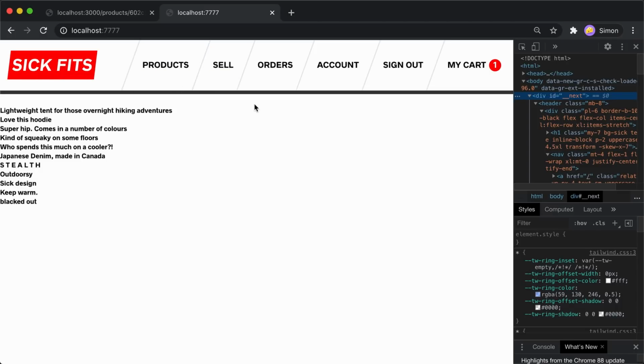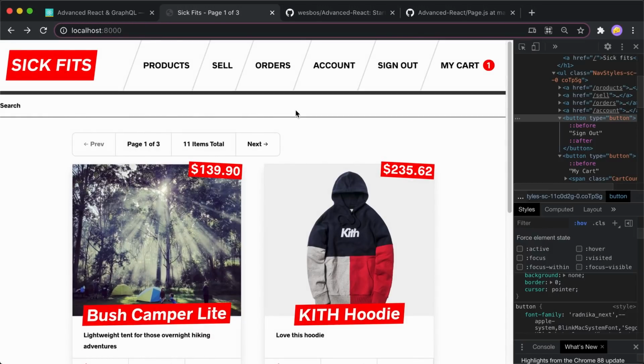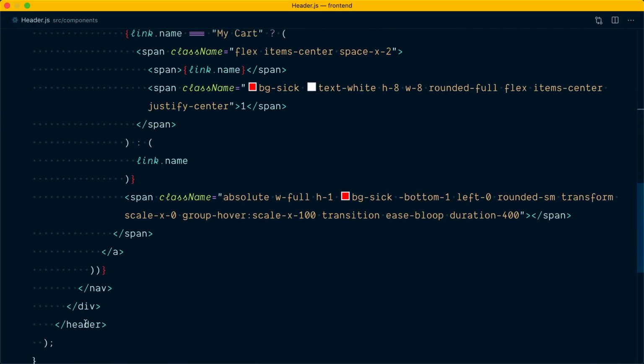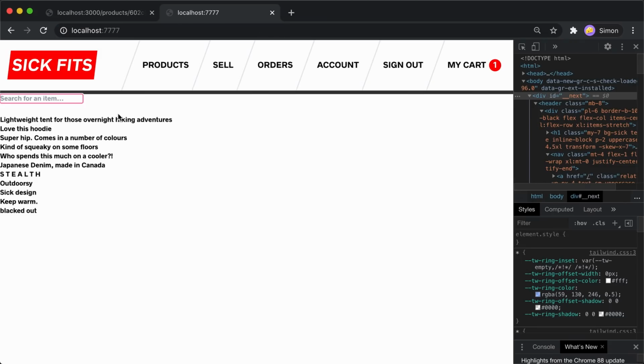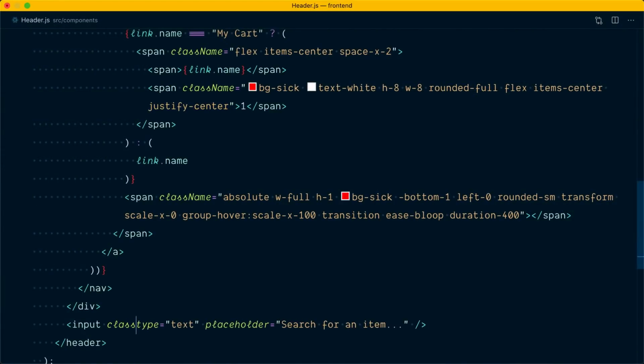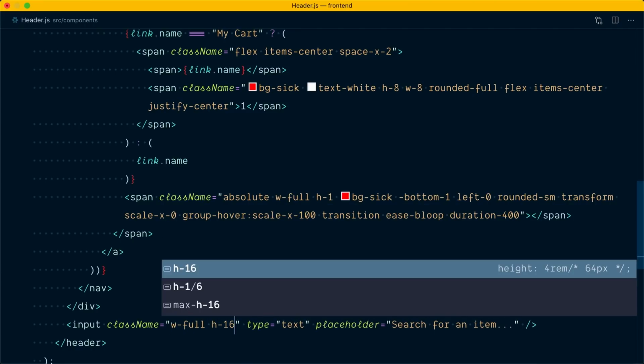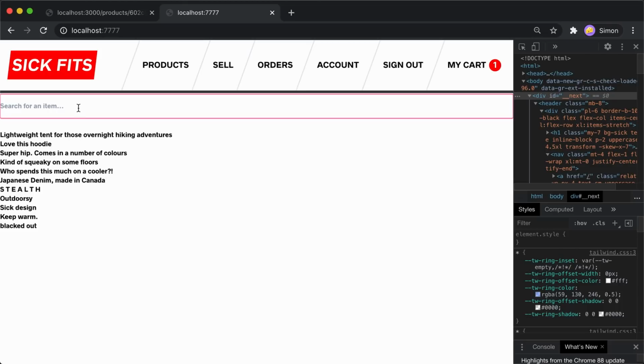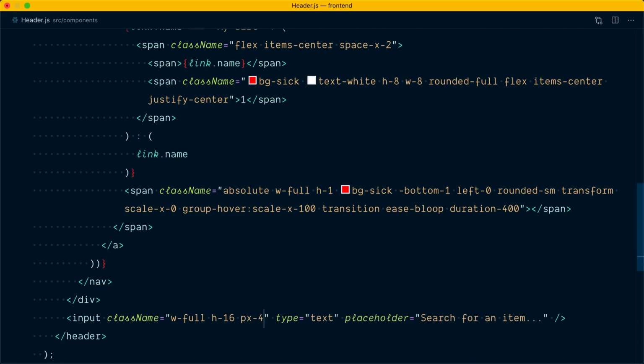Great, so let's move on to the next element, which is that search here. So I'll scroll down, and after our nav here and our div container, which is a flex container for the nav and logo, we're going to have another element, which is just an input placeholder. We'll say search for an item. So here it is, and let's make it a bit bigger. So we're going to go with className, width of full, height of 16. Yeah, that's much better. For now, let's add some horizontal padding as well. So px-4 will do.